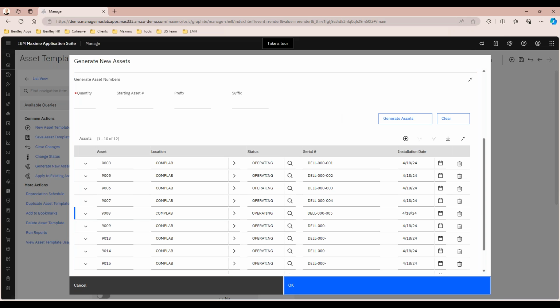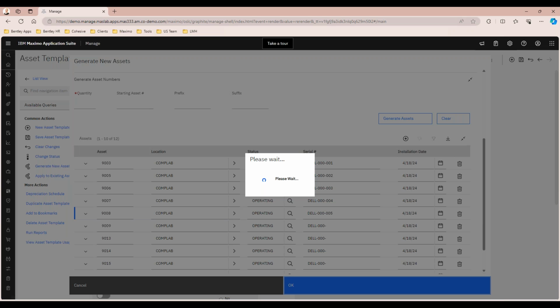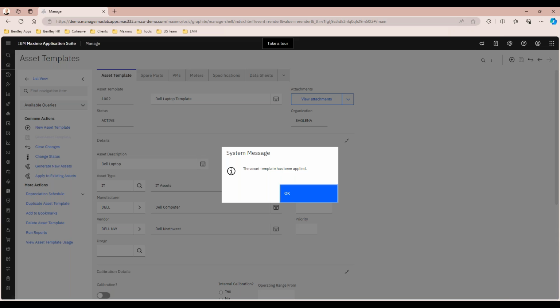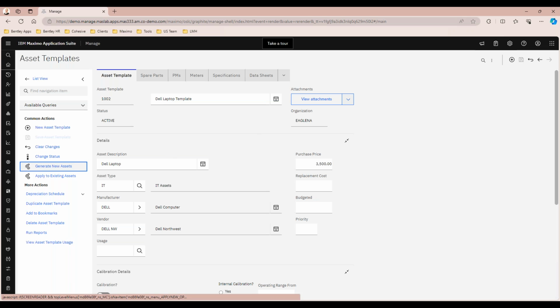Maximo Manage is then going to go ahead and create those 12 records, again, taking everything from the asset template and what we put in that default table data and apply that to the individual record level. So we get a confirmation message here that our asset template's been applied. So I'm going to go ahead and hit OK.